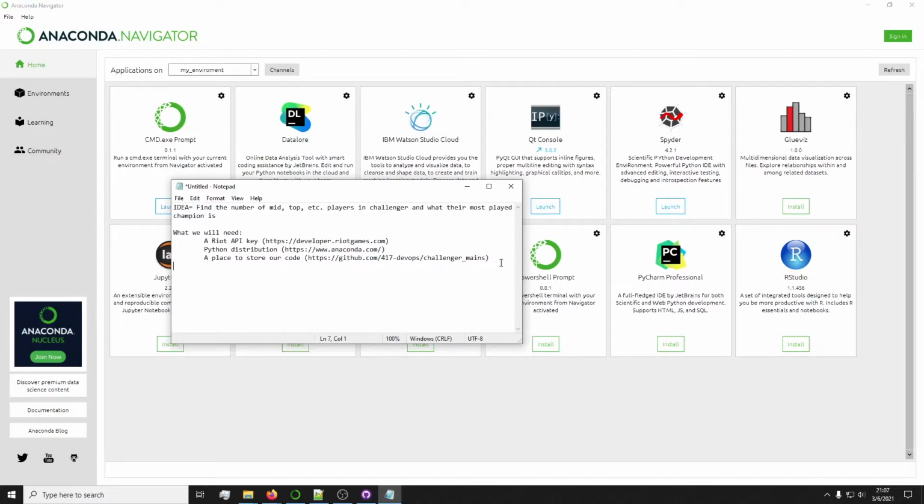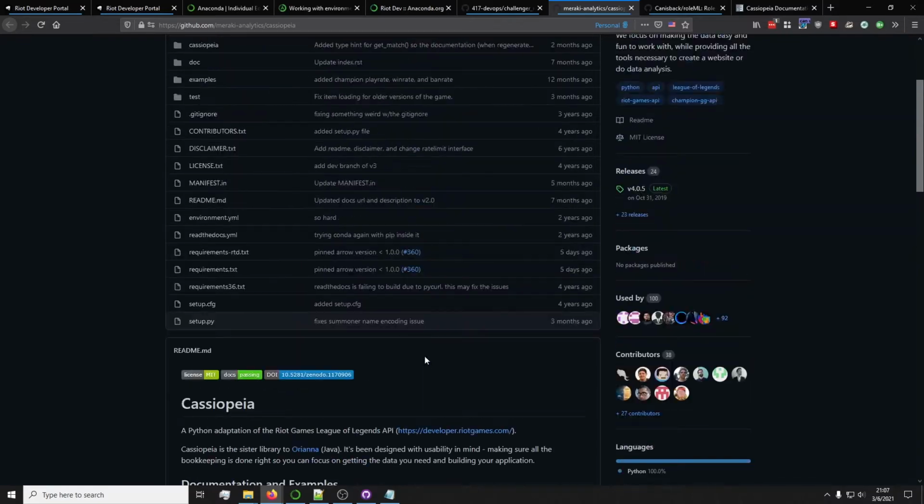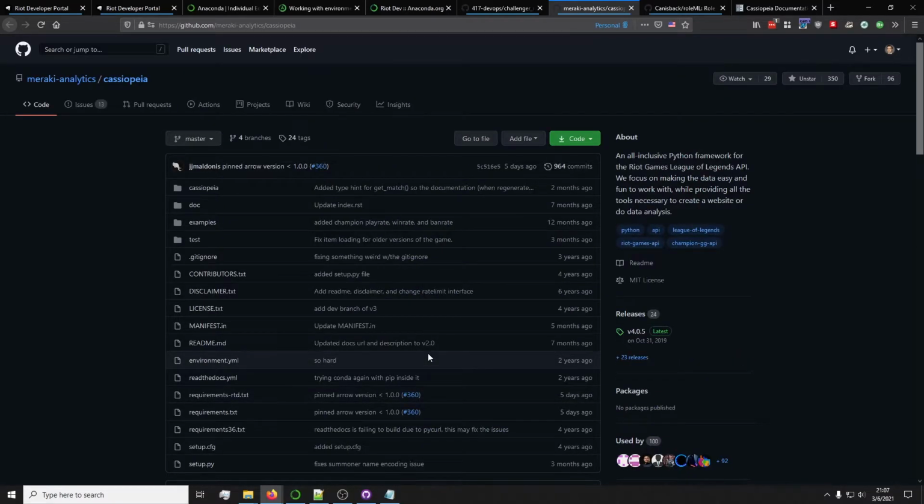The only issue is, how do we get data from the Riot Games API? Like, how do we make requests to it? Well, thankfully, people smarter than myself have actually written Python libraries that allow us to do this. So I'm going to hop over to GitHub, and I'll be using this library called Cassiopeia.